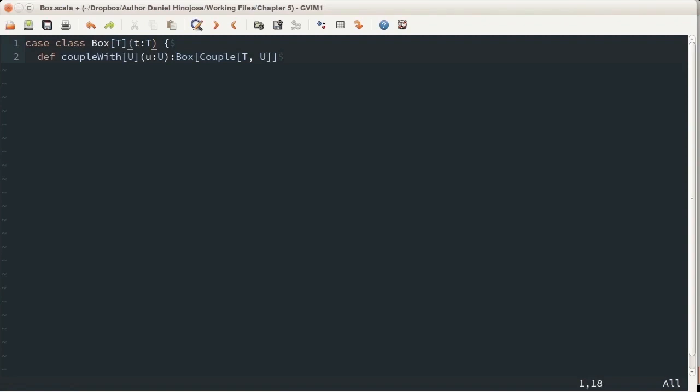First, again, coupleWith takes a parameterized type U. We do that because U is not declared at the class level. It is only used at the method level. So we choose not to declare it at the class level because it's really not needed there. We're only using it in one place, and that's the method. Again, a parameterized type can be anything. Therefore, U can be anything.